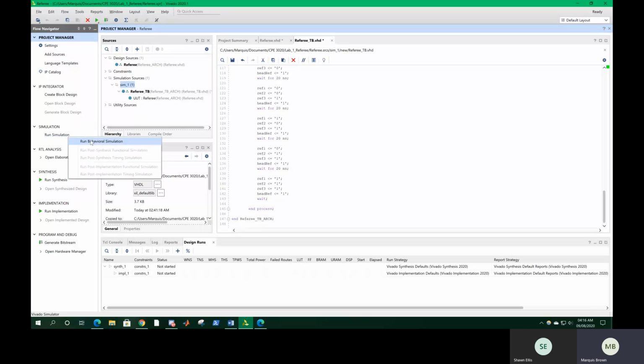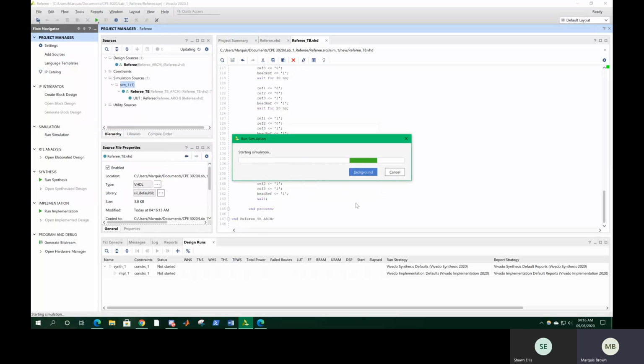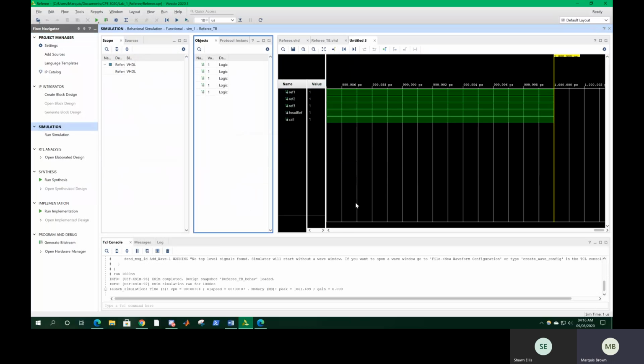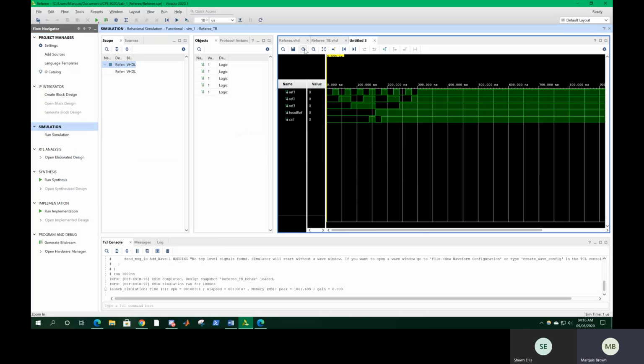And if I come over here to run simulation, I get to see how long this actually takes now. Because every time I ran this before, I watched YouTube. And there we go. Now, if we return all the way to time 0, and we zoom out a little bit, okay, a good bit. There we go. Look at that. Beautiful.